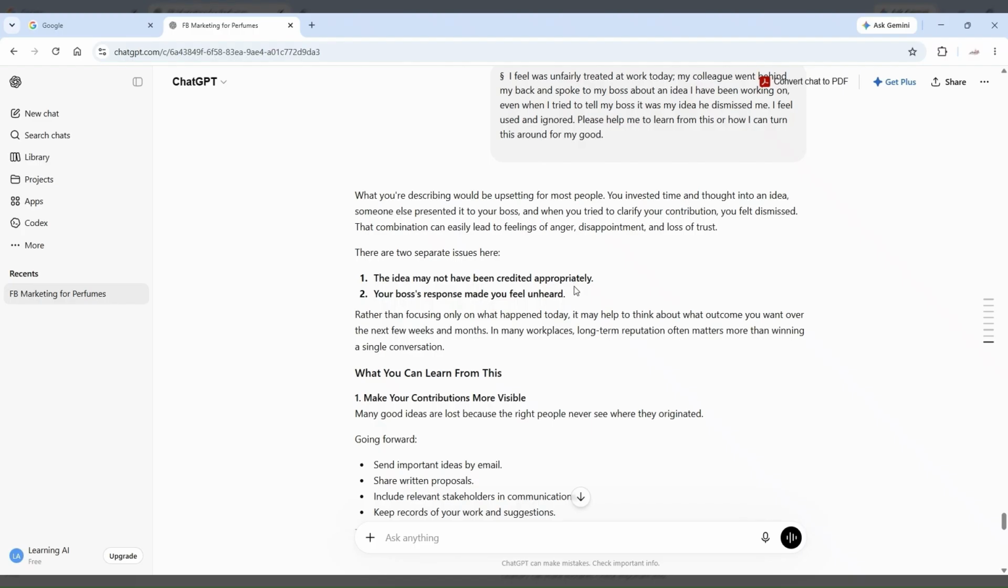It's actually conversing like a person and saying what you're describing would be upsetting for most people. You've invested time and thought into an idea, someone else presents it to your boss. And when you try to clarify your contribution, you feel dismissed. That combination can easily lead to feelings of anger, disappointment, and loss of trust. It feels like you're talking to someone, but you're actually talking to an AI application. So here it says there are two separate issues here. The idea may not have been credited appropriately. Your boss's response made you feel unheard.